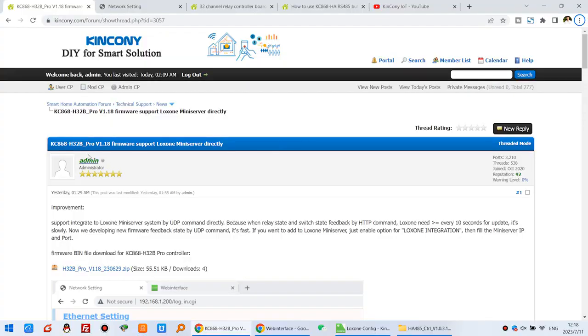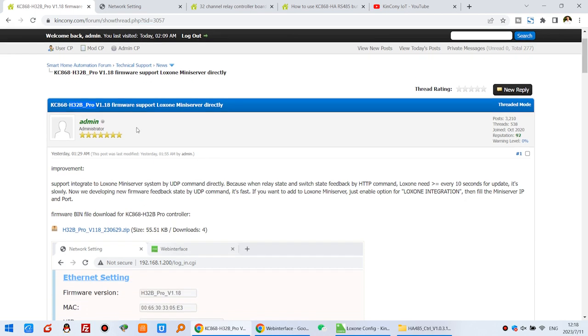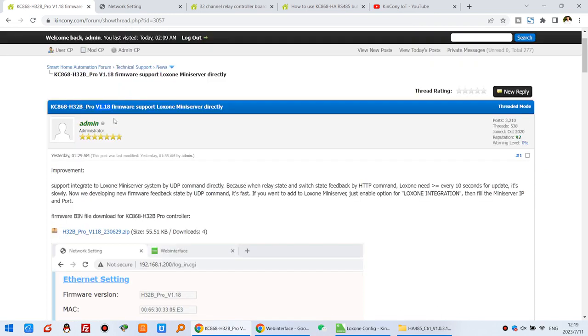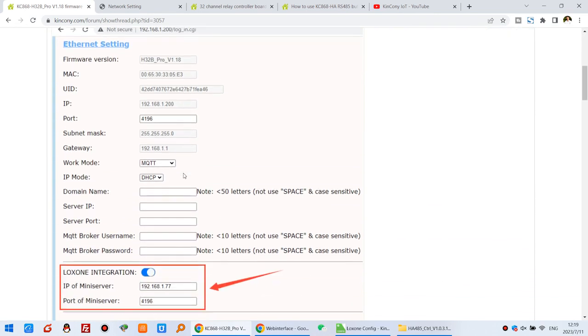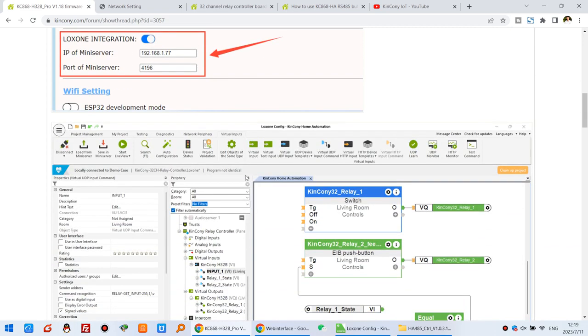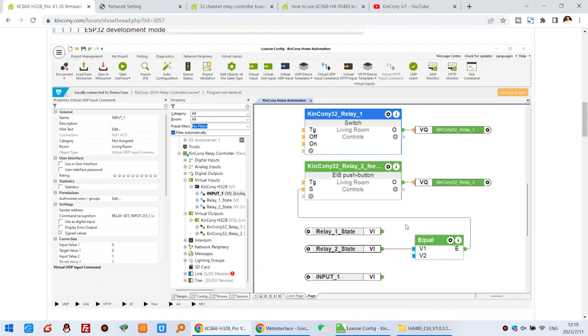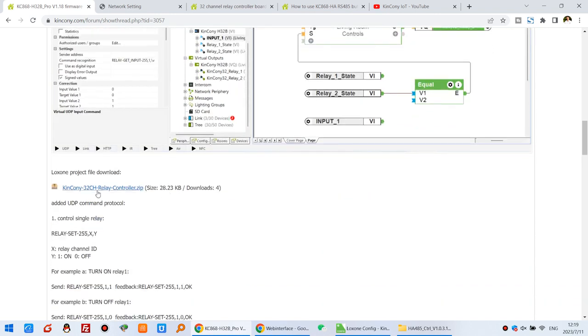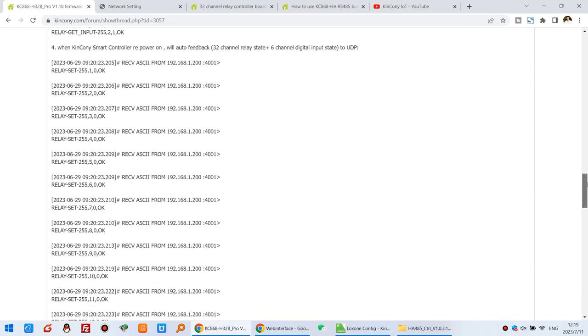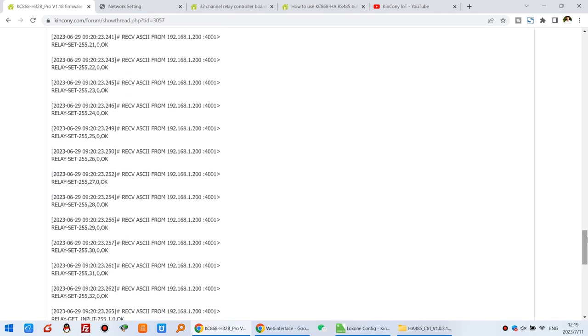First, if you want to use the H32B Pro and connect to the Loxone system, make sure your firmware is at 1.18, so that you can download the firmware from our forum. And after you download, you will see this Loxone integration option in the web page. And here is our Loxone project file you can download here. This new firmware has added the UDP command for the Loxone system, so we have uploaded it to our forum.